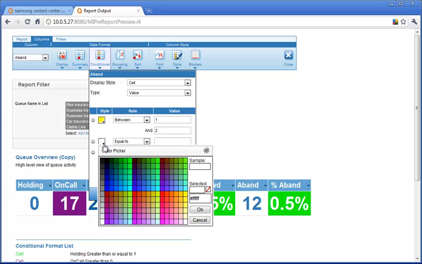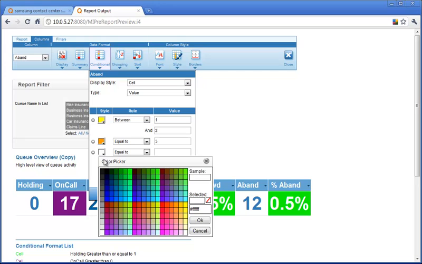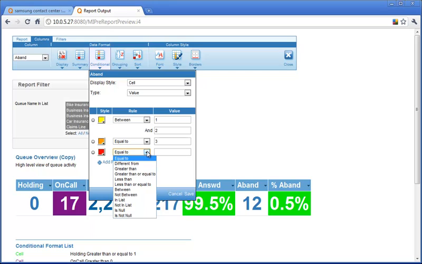We can now repeat this process, setting orange as the background colour, equal to as the rule, and 3 as the value to be matched. And finally, we can choose red as the background colour whenever the value within the cell is greater than or equal to 4.